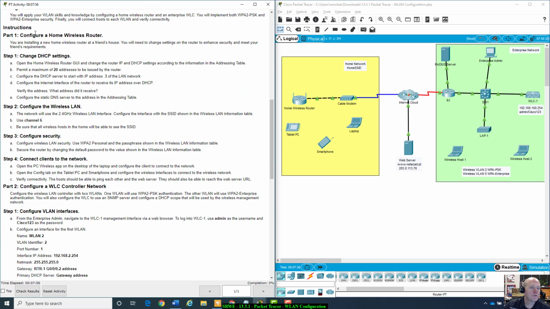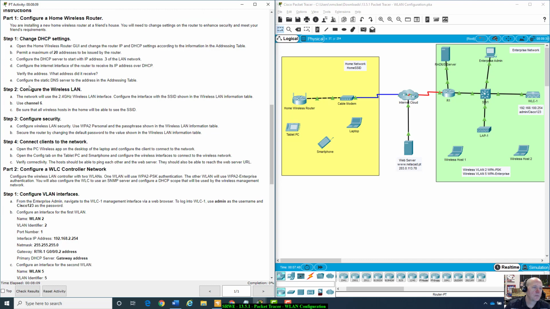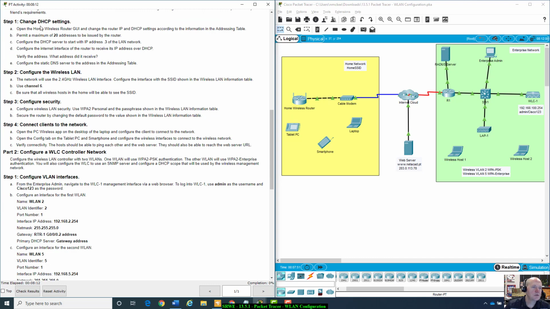Alright, part 1, configure a home wireless router. You're installing a new home wireless router at a friend's house. Alright, you're a nice guy or lady. You will need to change settings on the router to enhance security and meet your friend's requirements. Alright, step 1, change DHCP settings.